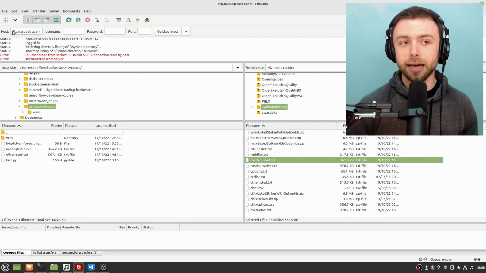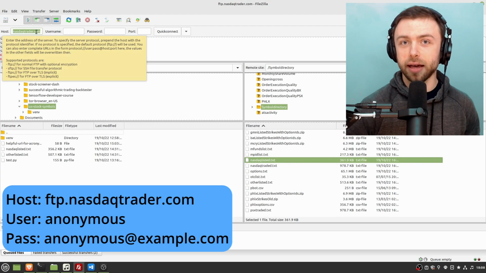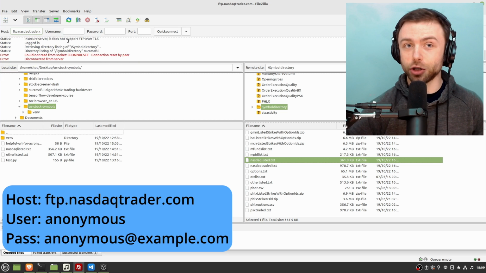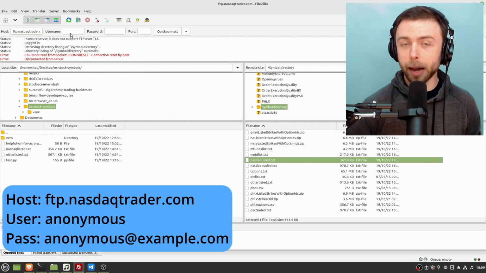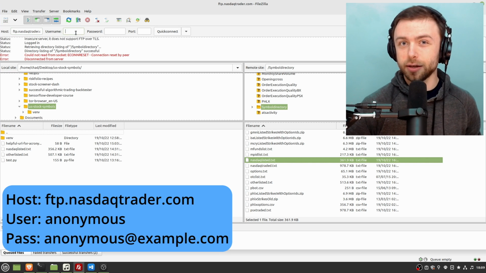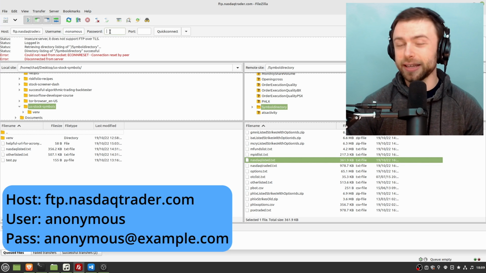You'll then want to type ftp.nasdaqtrader.com into the host section here. Again, it's just the URL that's on the other page I showed earlier. For the username and password, you do need to provide one, but you can log in anonymously. So if you use the username anonymous, so the word anonymous, and the password, you just give an email.